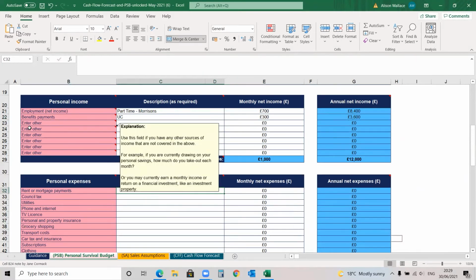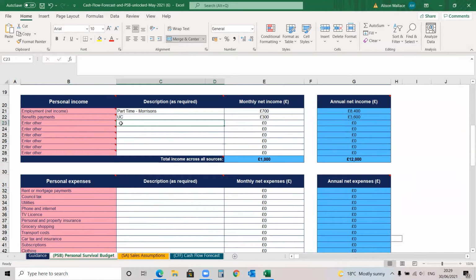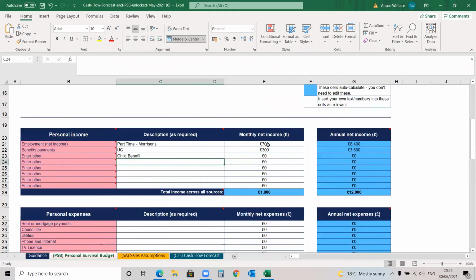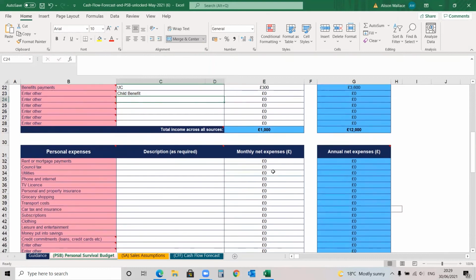Anything else that you may have as an income, so there may be some child benefit, as an example. You can use this description to explain what the other income is. As you can see, it'll total it up for you.